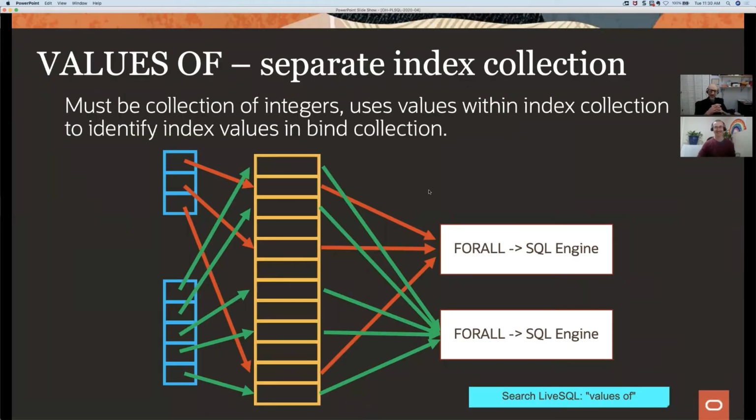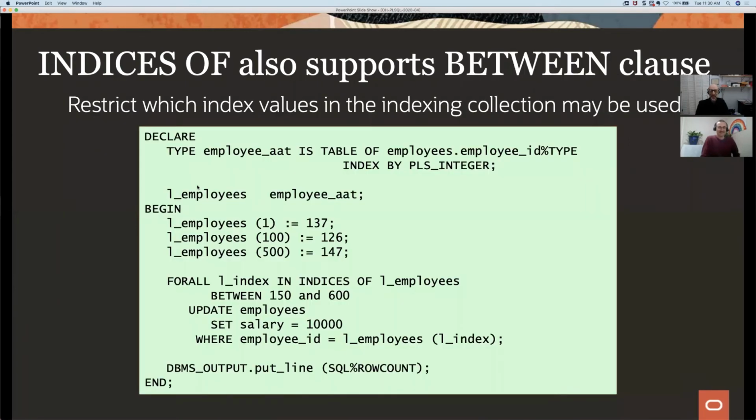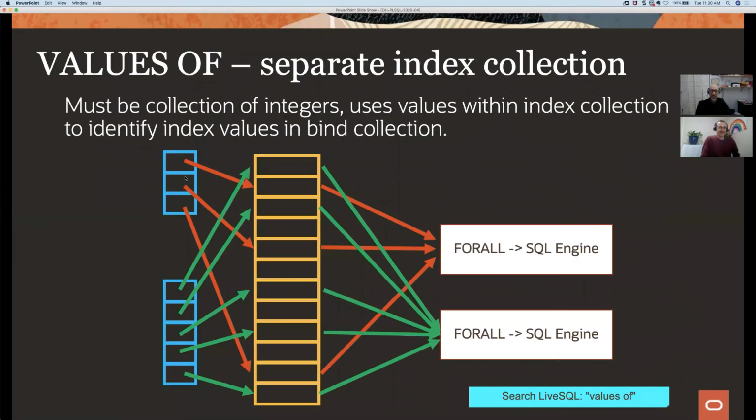Challenges. All right, well, let's move on then to VALUES OF. So INDICES OF, as I've explained, you have an indexing collection, and it looks at the index values in the collection. VALUES OF is even more indirect. In this case, I don't know if you'll see the difference here, the graphic looks almost the same, but in INDICES OF, notice my little arrows were coming out of the side of the boxes. That's the index value. But in VALUES OF, it's getting the element inside the boxes, so that's the difference. Otherwise, it's pretty much the same. So you can have one or more indexing collections, and then the PL/SQL engine will pull out of your bind collection the ones that you want to use. Let's take a look.